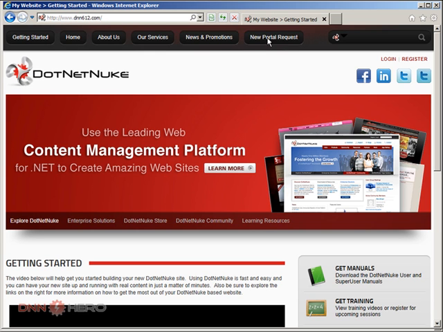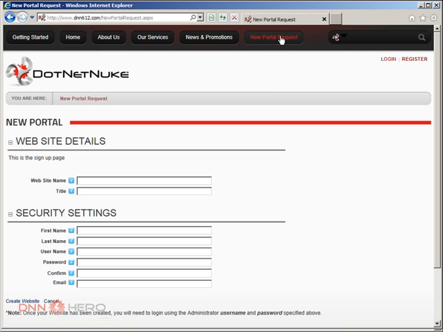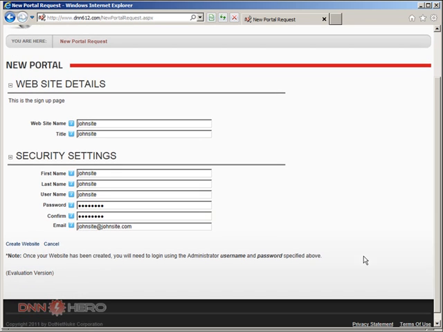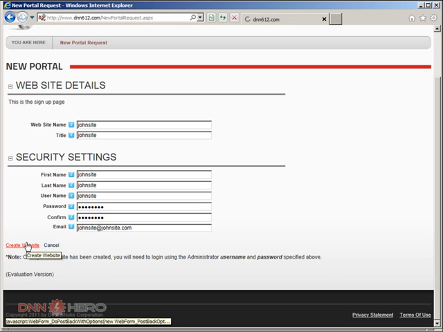I'm going to go to the new portal page. I'm going to fill this out again. I'm going to try to create a new site here. Again, I don't care too much about those right now. I just want to fill this out. And because now we have PayPal checked, let's see how this will behave now. Create website. And let's see.